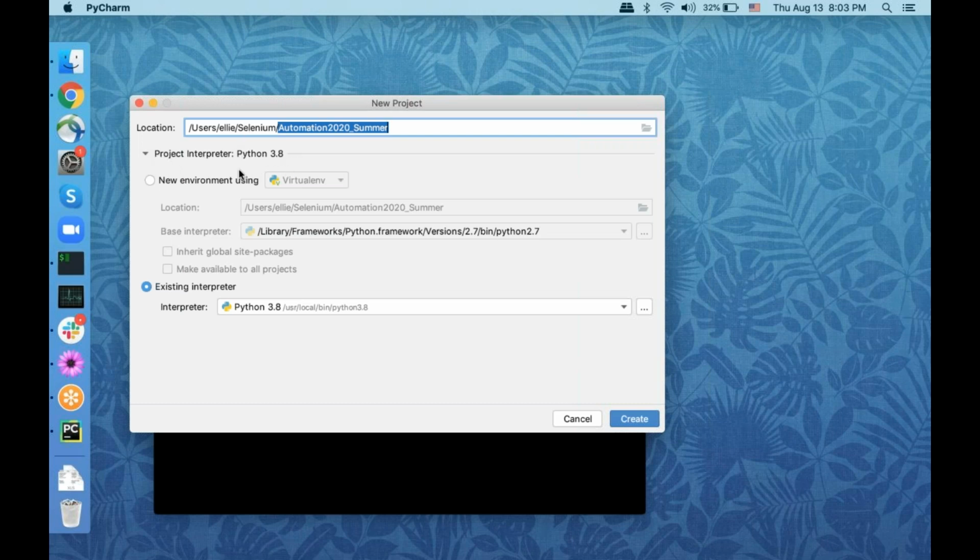So there's no Python 3.8 afterwards. It just says project interpreter. And this whole section is empty. Okay, so for you, this might be completely empty. So what you want to do is you want to click on this drop down, and then you want to select an interpreter.